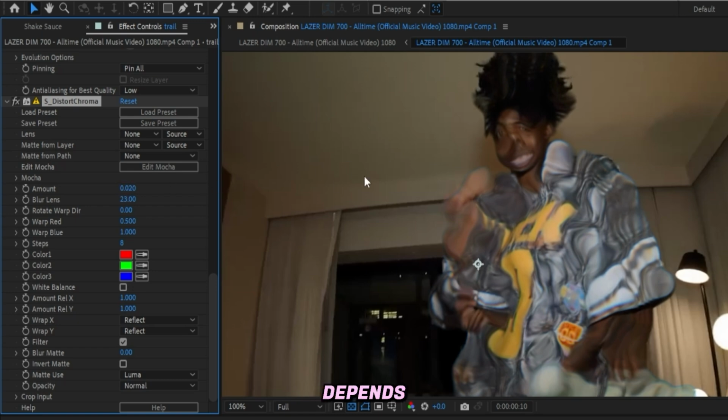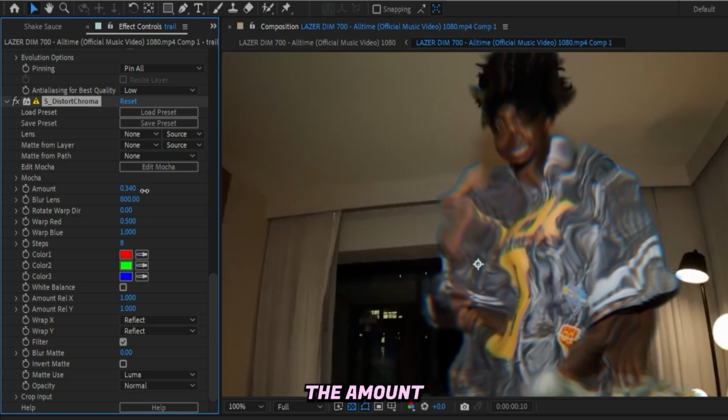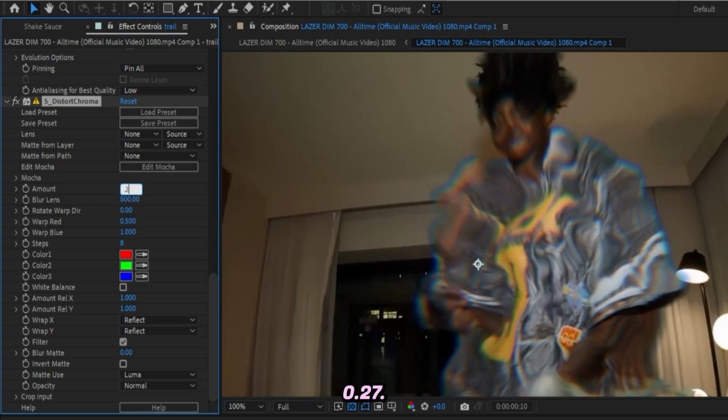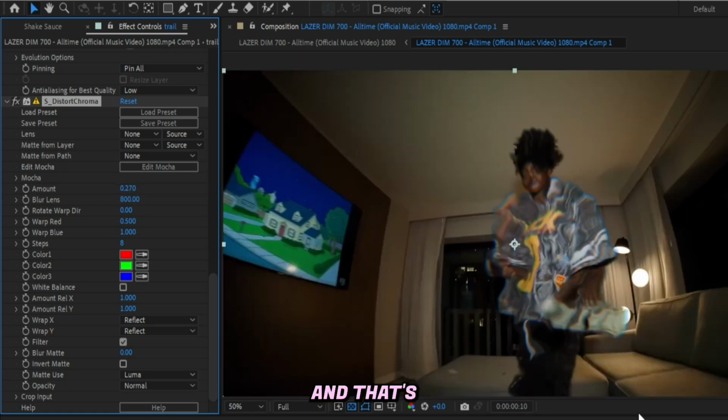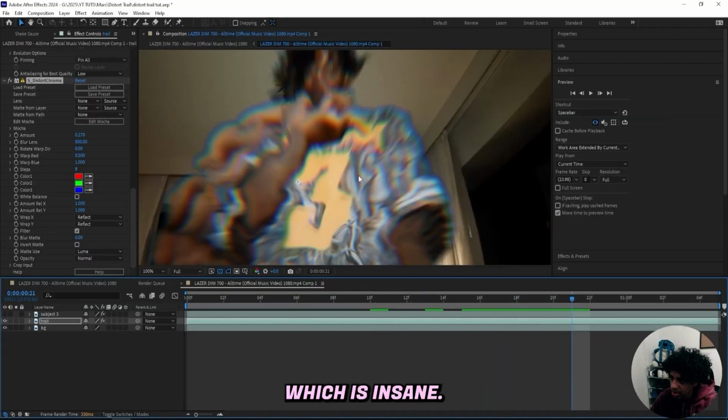So it basically depends on what you prefer, but I'll be going for a high blur lens, so I'll turn it up to 800 and I'll keep the amount right here at 0.27, and that's good. Now we got that distortion in place. It looks like this, which is insane.